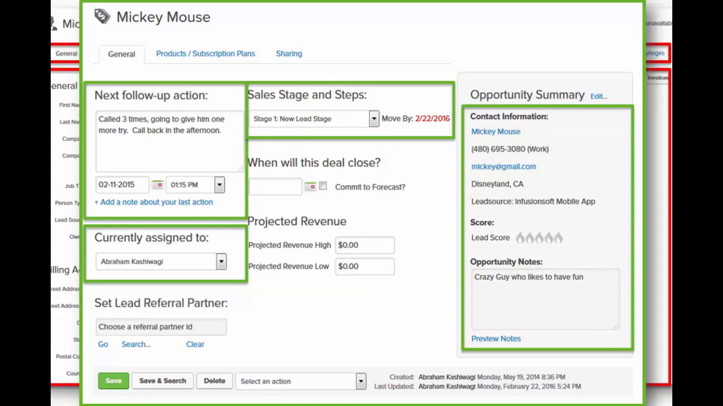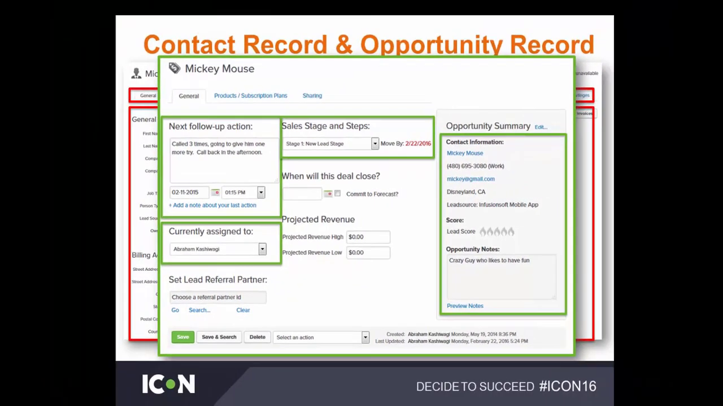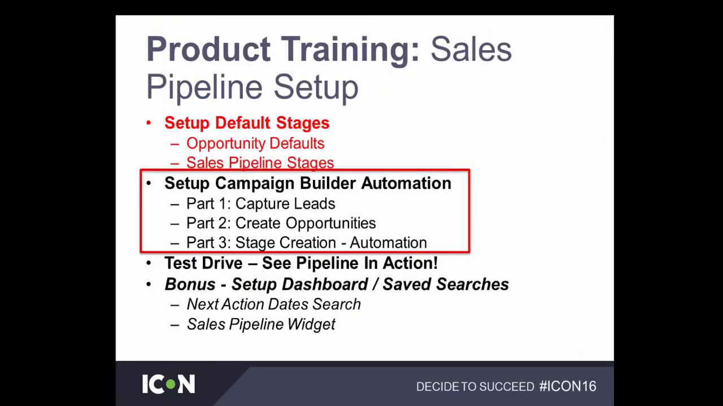I could always go back to Mickey Mouse's contact record if I wanted by clicking there, but you don't always need all that information as you're putting them through the sales pipeline. So the opportunity record is more simple and just helps you manage them through the sales pipeline process. Reference can be the contact record. Okay, all right. So now let's jump into the campaign builder.